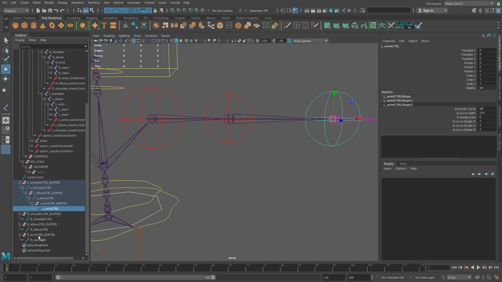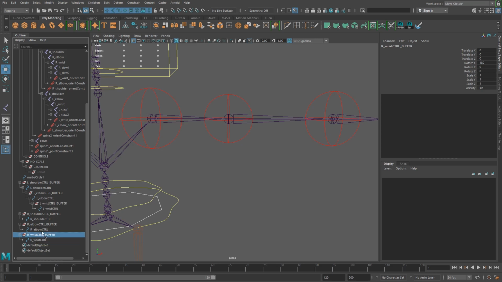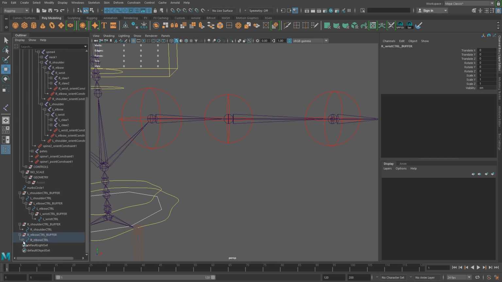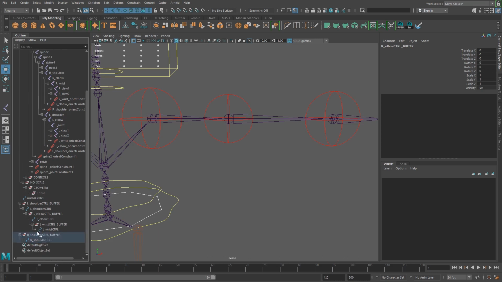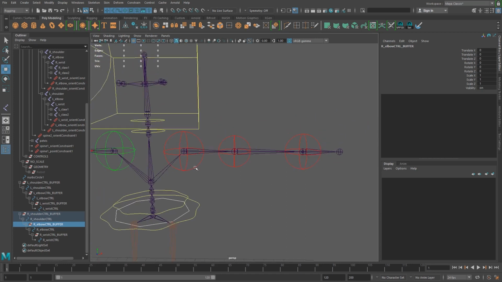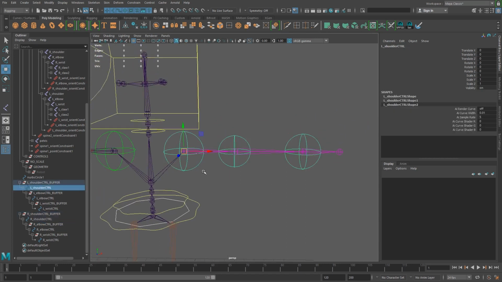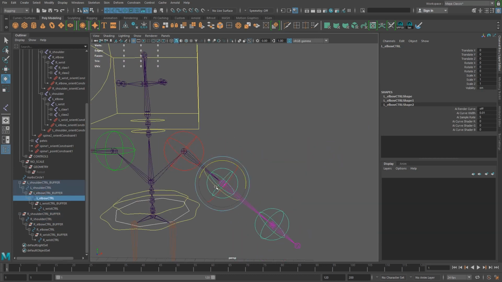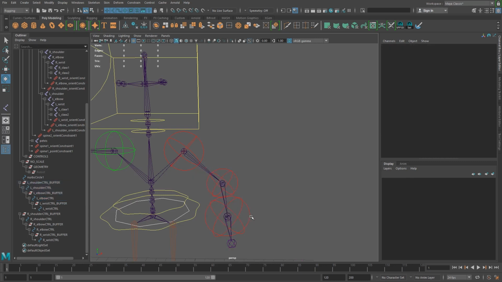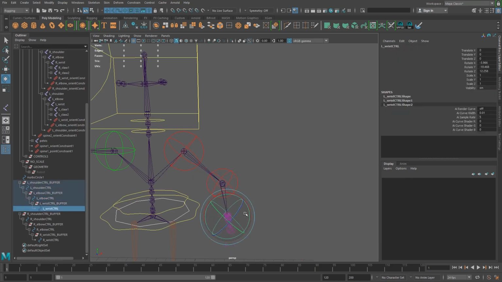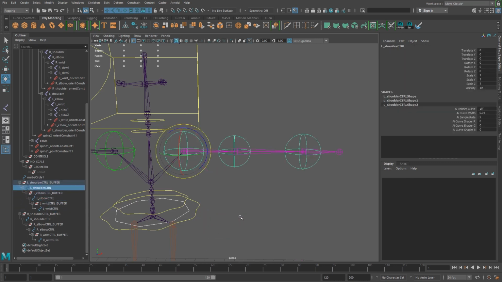Do the same on the right side. Take the right wrist control buffer, parent it under the right elbow control. Then take the right elbow control buffer and parent it under the right shoulder control. Okay. So assuming that we did that correctly, if I rotate my left shoulder control, everything goes with it. If I rotate the elbow control, everything goes with it. And if I rotate the wrist control, we have control over the wrist. So that works on the left side.